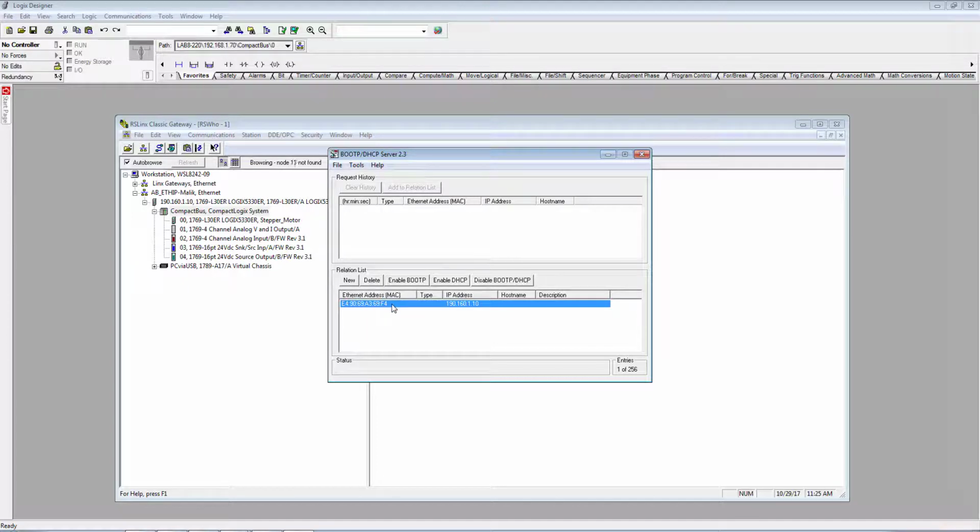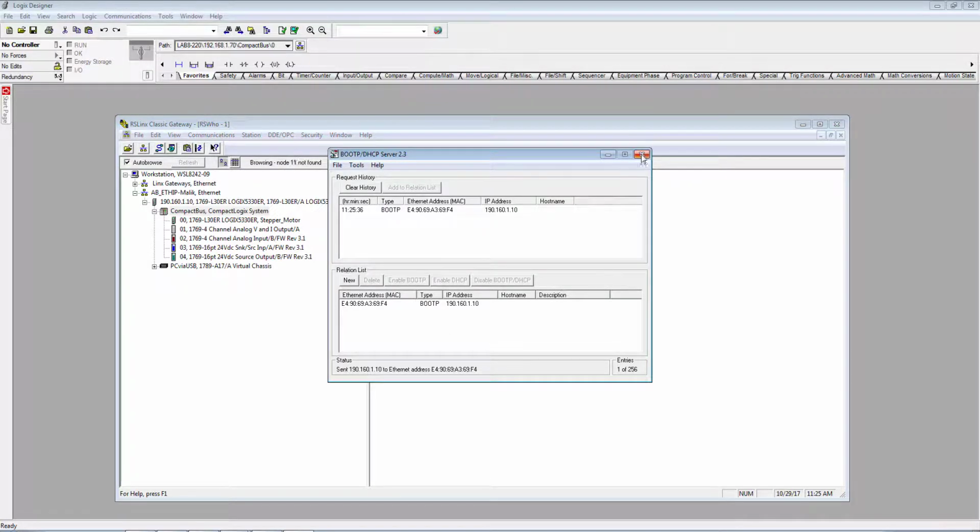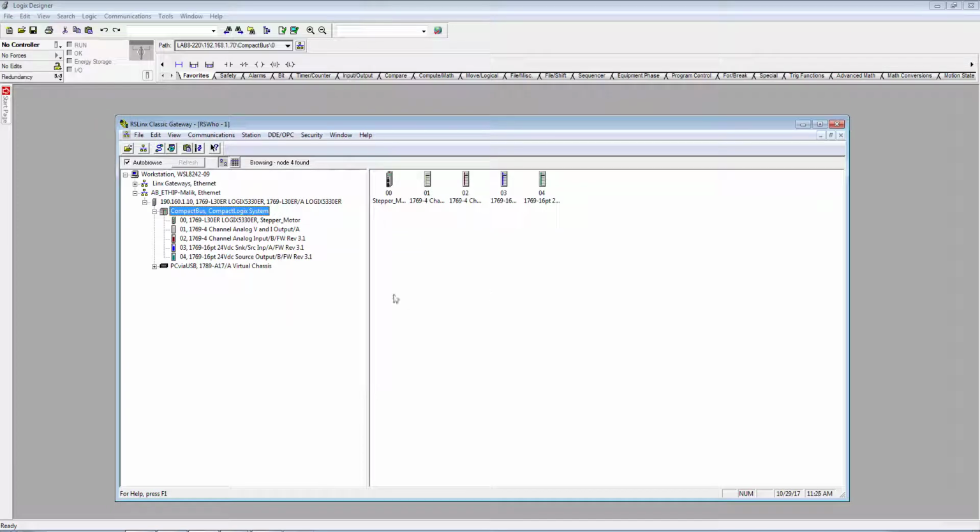Once you add this MAC ID and the IP address, click on Enable BOOTP/DHCP. You will see the response in this window. If you are seeing the response here, then all is set. As you can see here, once it was marked with a cross and now it is fine. So everything is ready now, no need to save it.